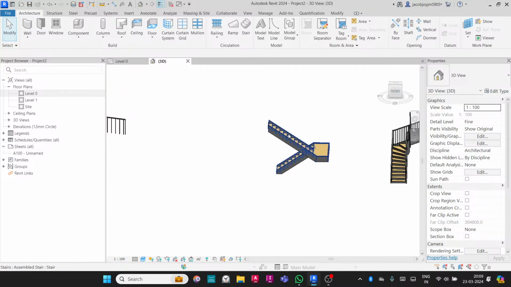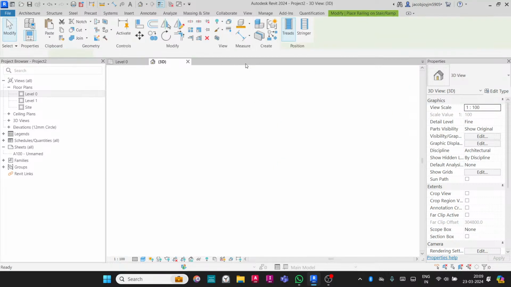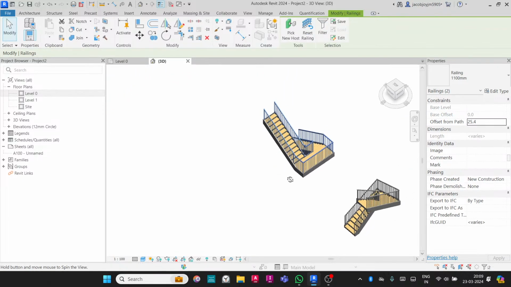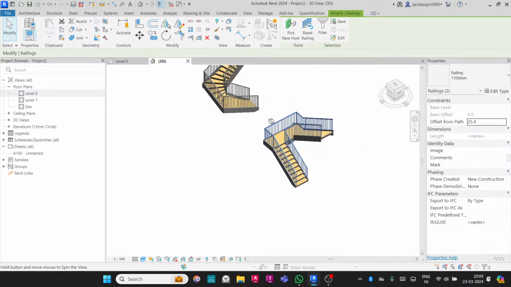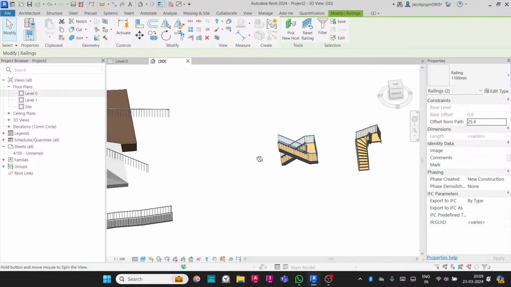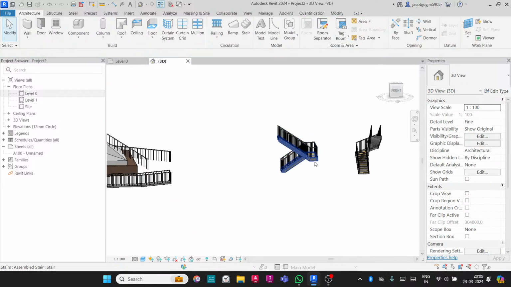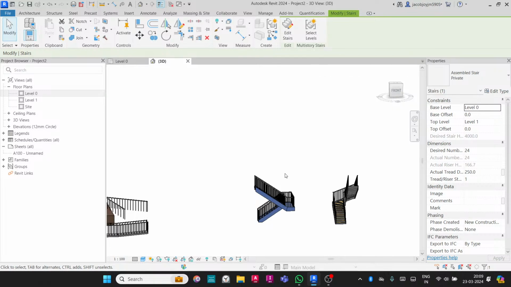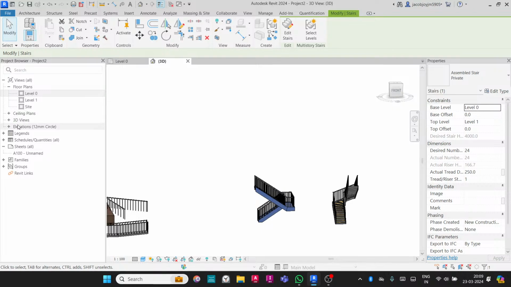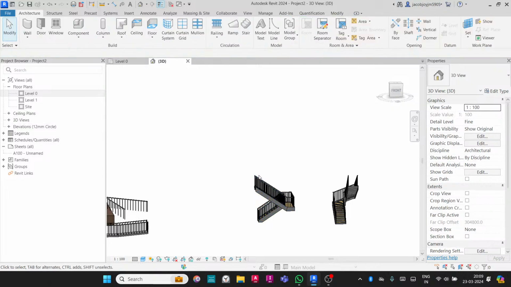After modeling the staircase, if you want to place railing, you can place it on stair or ramp, and you can place it on tread or stringer. Okay, it's so easy to create railing. Okay, so that's good. In case of a multi-level staircase, the railing will also be duplicated to the top floor or the selected floor. I can show you.